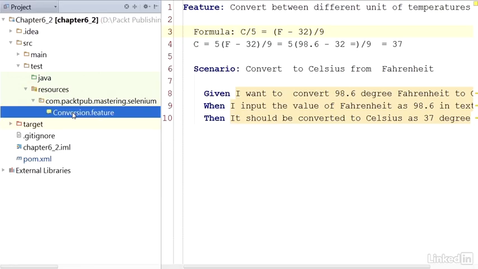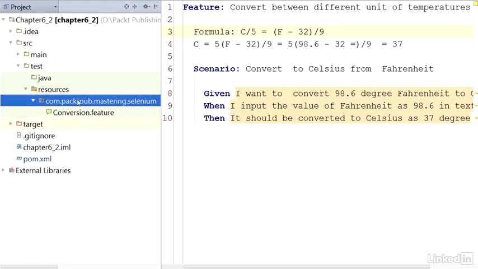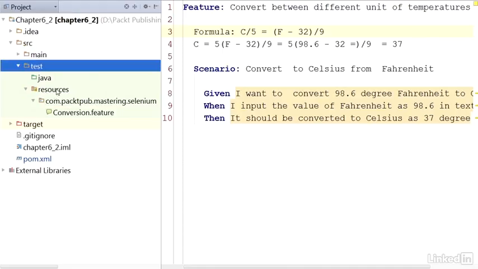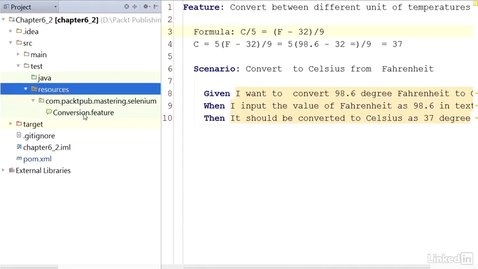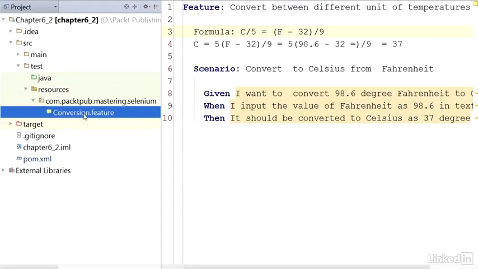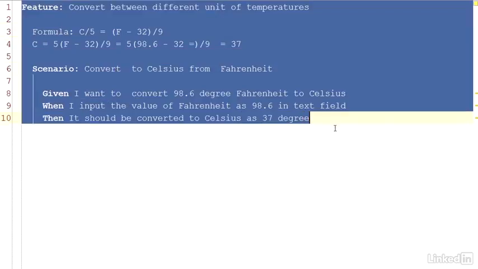The first step is to implement this feature file. Let's create a file named conversion.feature. It should be placed in the same package or sub-package as the runner class. We will place it in the package com.packedpub.mastering.selenium under src/test/resources. The first scenario in the conversion feature would look like this.